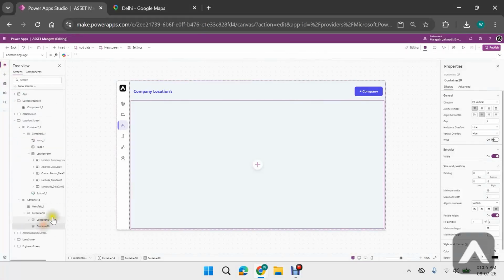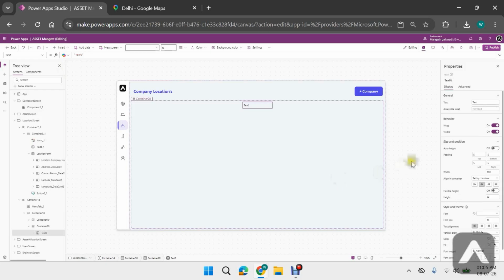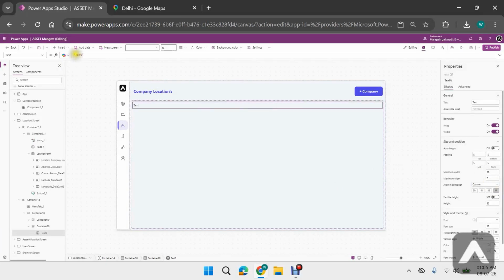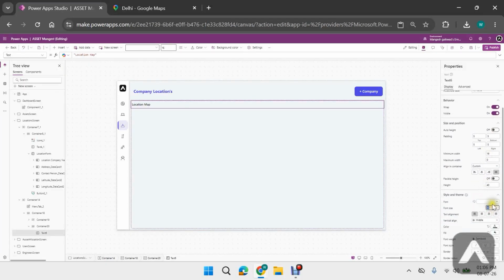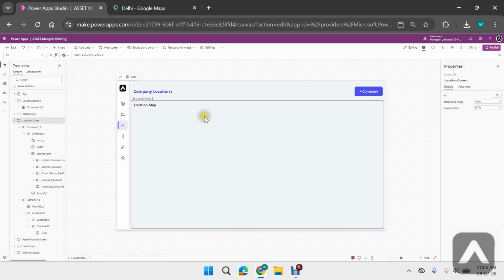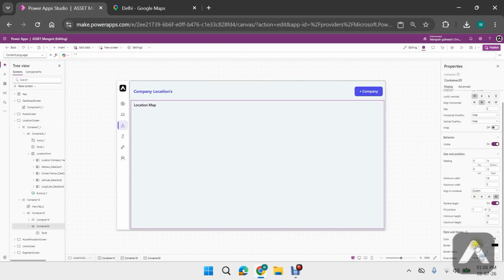Now inside the map container, add a header using a text label. Rename the label and adjust its height, font size and padding. Set the background of the map container to white.